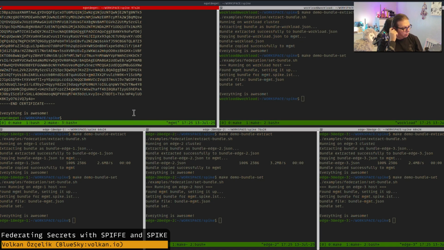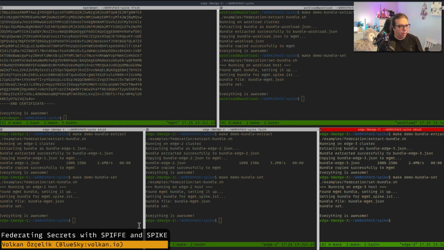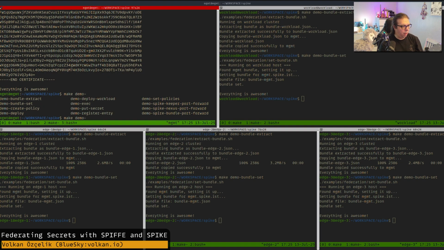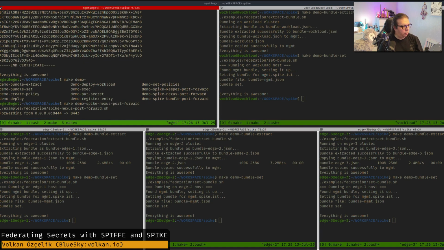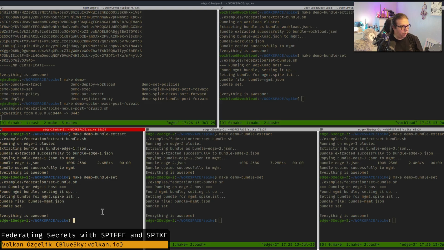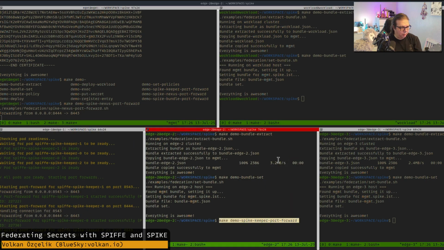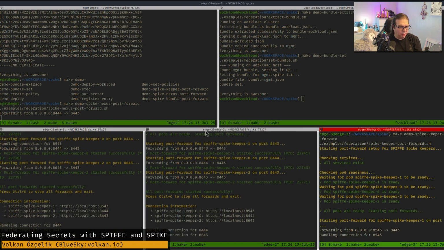One last thing I need to do is to expose the edge endpoints and also the SPIKE Nexus service, so that the workload can talk to Nexus and the edges can exchange shards with the Nexus. So first I'll export SPIKE Nexus, make demo spike nexus port forward. This will expose a service that we have to the outside world, and I'll do make demo spike keeper port forward in all of those keeper clusters, which will do a similar thing. It will expose the keeper endpoints essentially. Let me paste this. Let me paste this one as well.